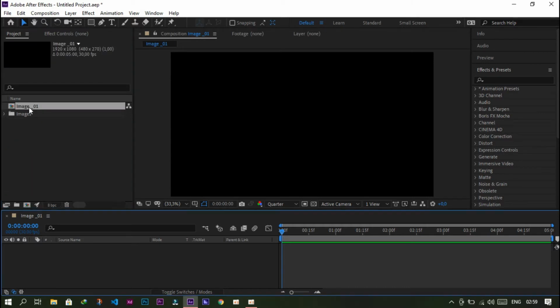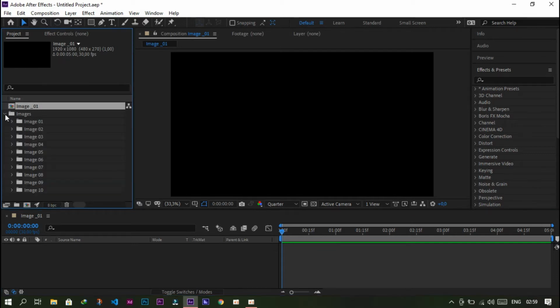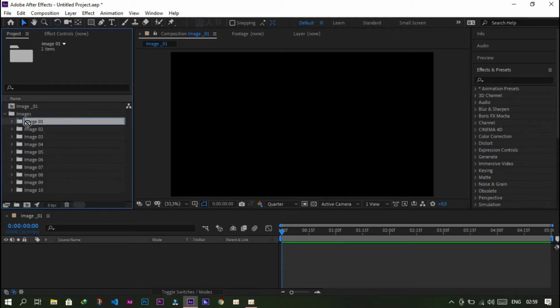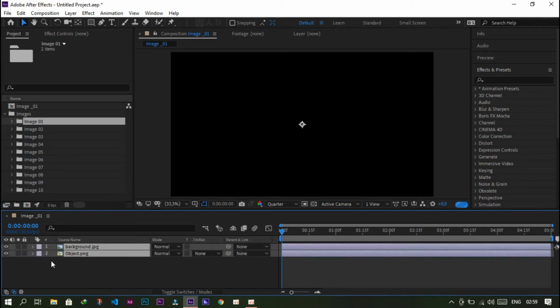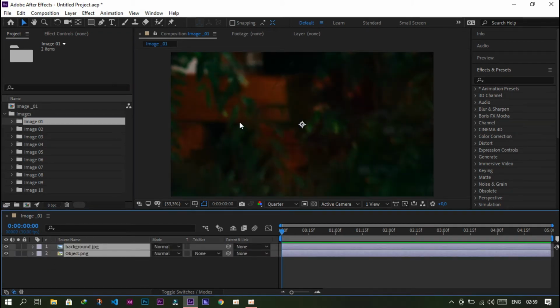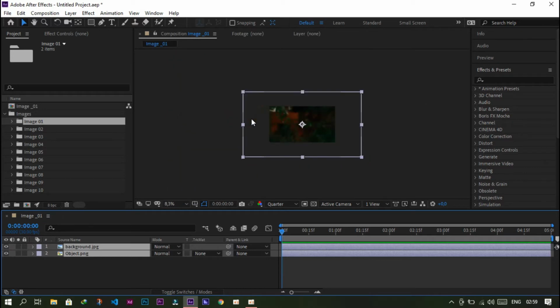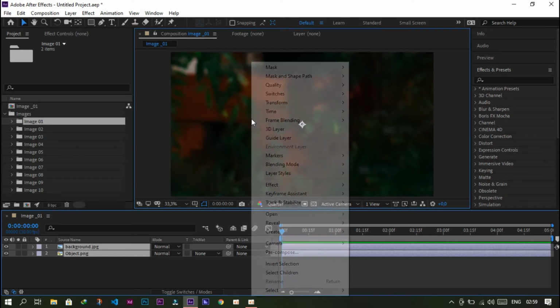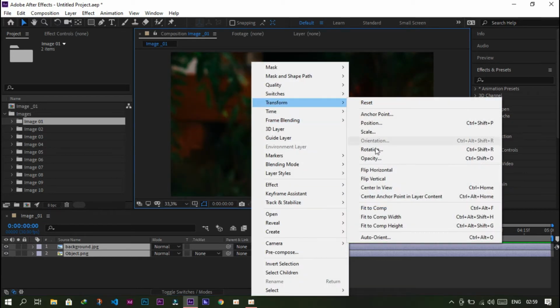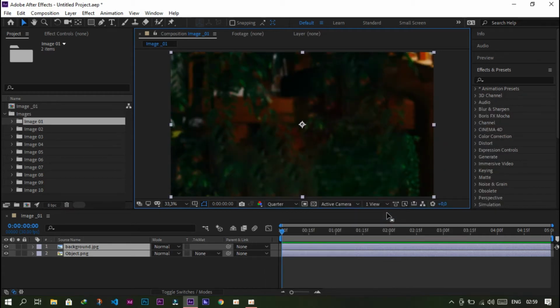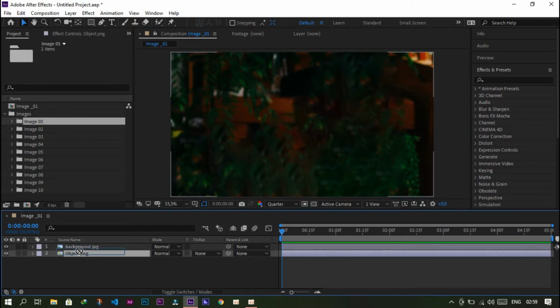Open the image 1 composition and drag the image 1 folder to the timeline. If your image size is larger or smaller than the composition, right-click on it, go to Transform, and click on Fit to Width. If you also don't see the object, don't worry, just drag the object layer above the background layer.